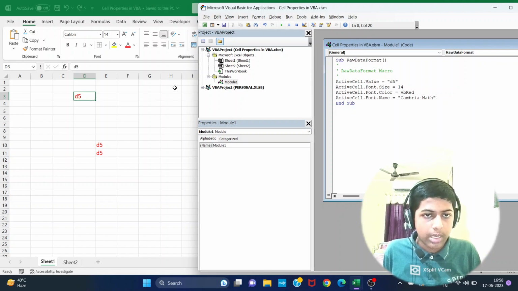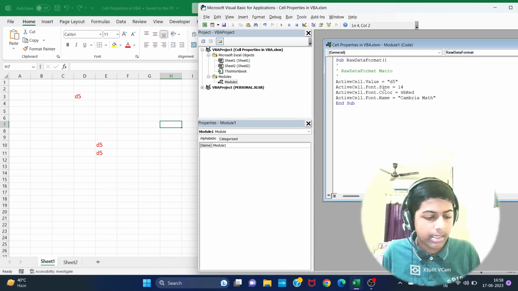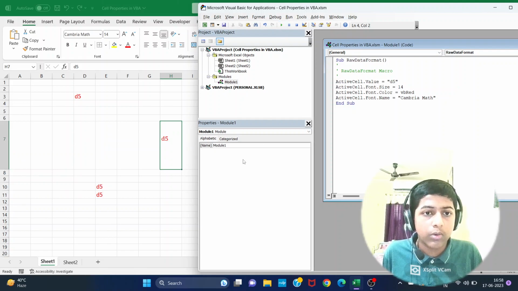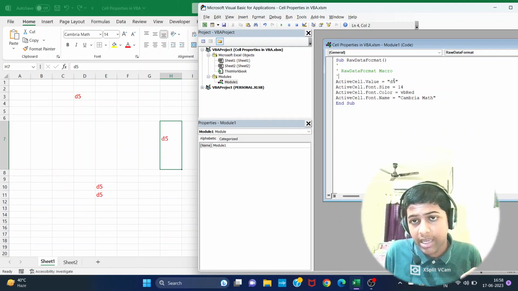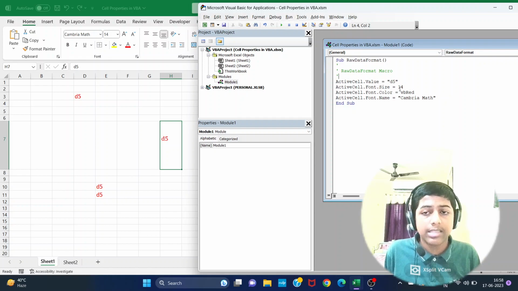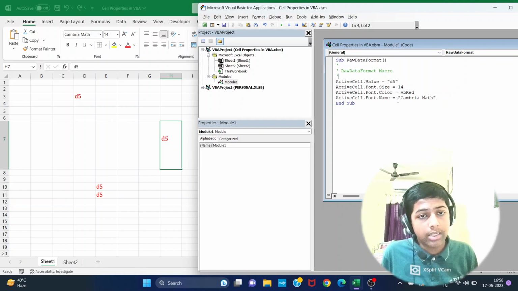Now let me select, okay, let's take this cell H7. If I select H7, go to the VBA code editor, save this code and run the code, you can see it has given it the value of D5, and it is giving it the size of 14, then the color red, then the name of the font changed into Cambria Math. So this is the actual way you can apply different kinds of font settings.